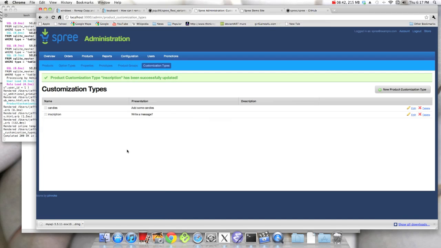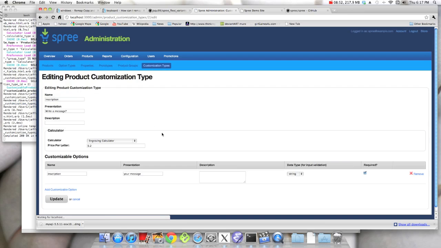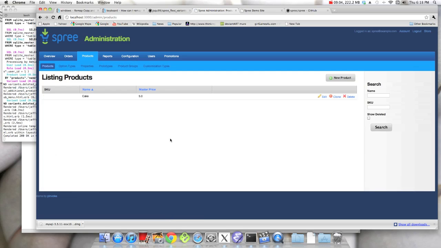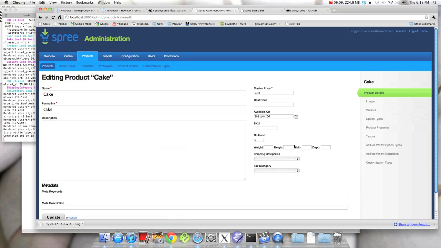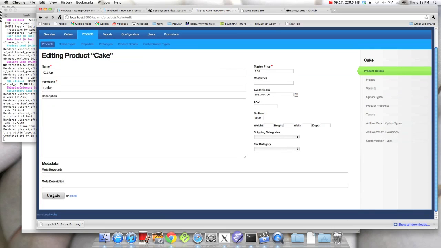All right. Now for this cake example, these customization types didn't really get exercised too much because we've only got one customization option per customization type. In some of the other screencasts, you'll see a better example of multiple customization options down here. So I'm going to go back to the products page, and for my cake, let's make sure this guy shows up in our product list, because I think it already does.